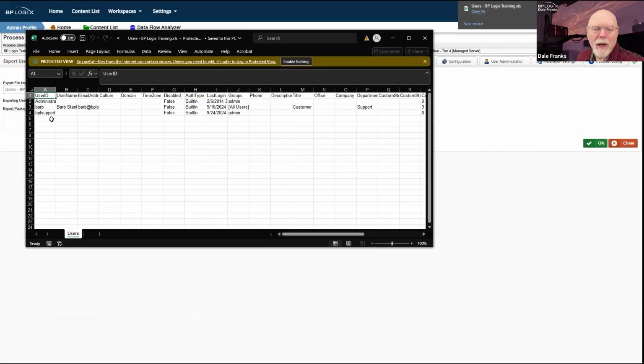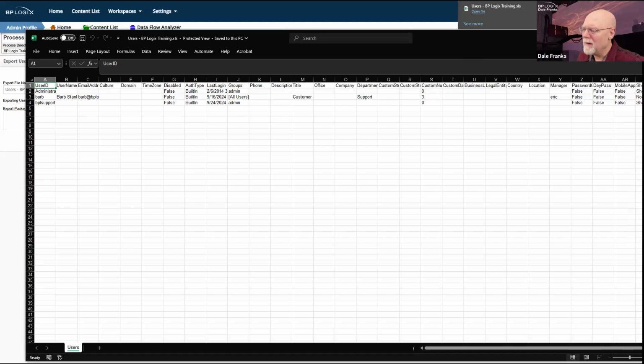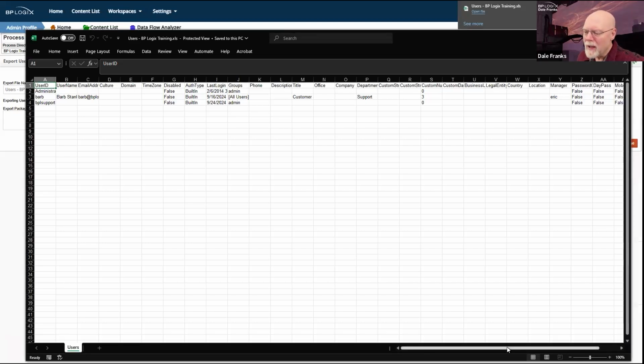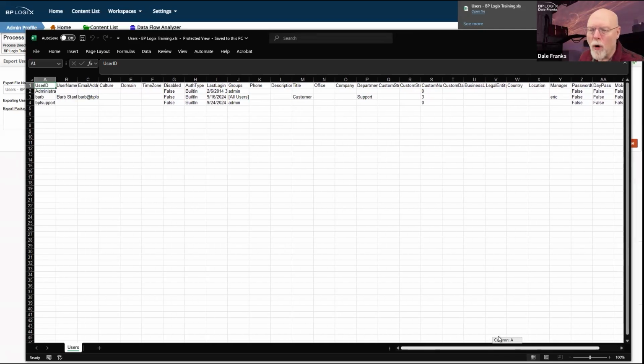And there we go. Those are the 3 users that I checked. And let's make this a little bit bigger. Not that big. Why is it working so slow? That's weird. So as you can see, these are the standard items that get exported for the user.